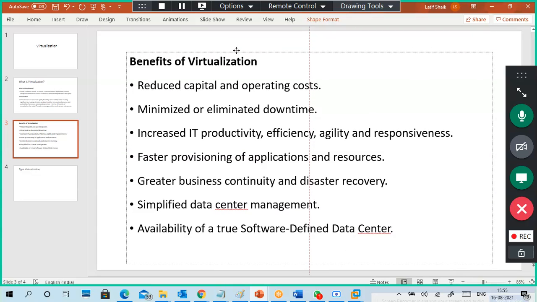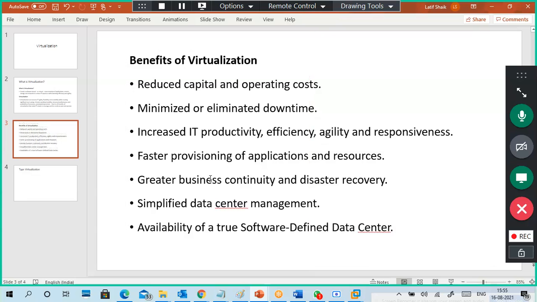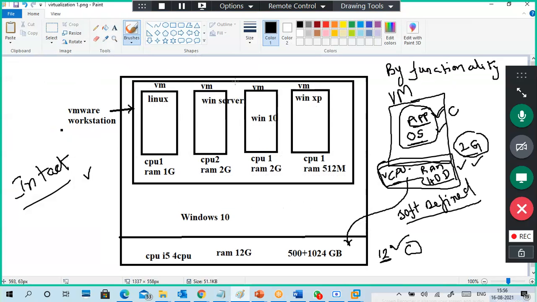So what are the benefits of virtualization, line by line? Reduce capital and operating cost, minimize or eliminate downtime, increase IT productivity, increase agility and responsiveness, faster provisioning of applications and resources, greater business continuity and disaster recovery, simplified data management, availability of a true software defined data center. Very simple. We'll go back to our example again.